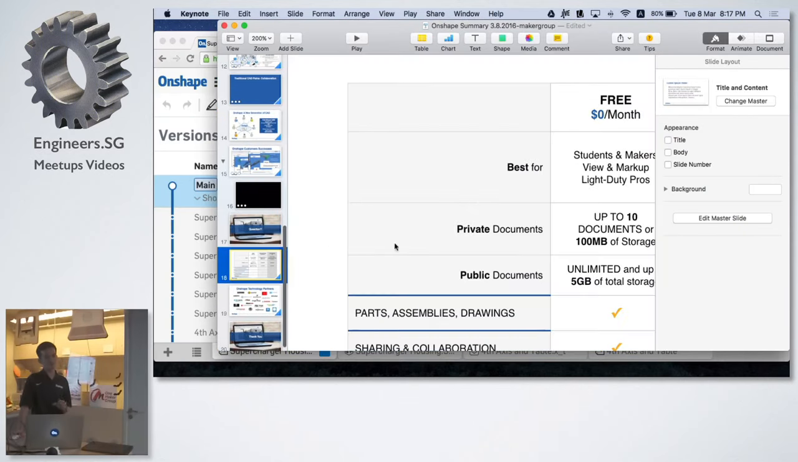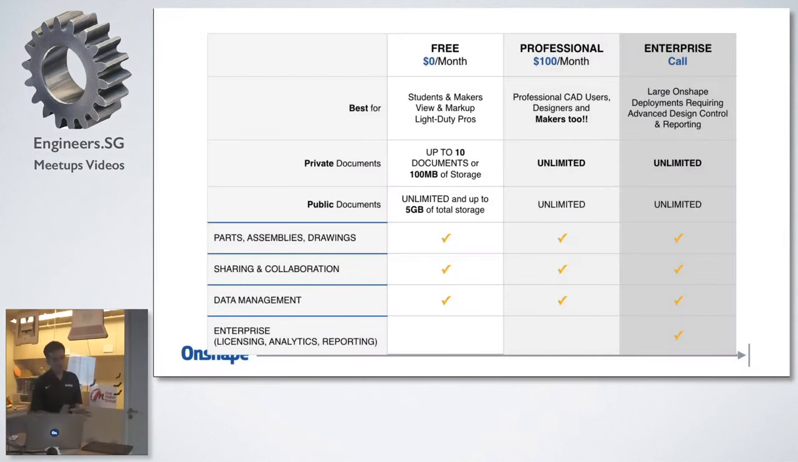Let me show you this. There are actually three different kinds of users. The first one is the free users. All of you can consider this. Just sign up, don't worry. You can instantly use it to create your documents. We call them documents in Onshape because there are no files. Basically, everything is just data. You can store either private documents or public documents. When you want it to be private, it means that you want to protect your design and keep it for your own.